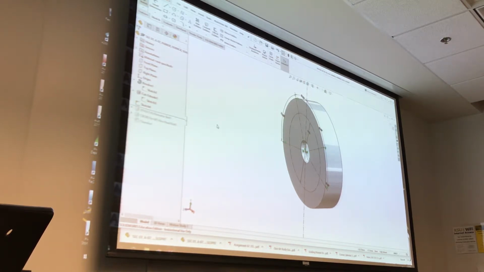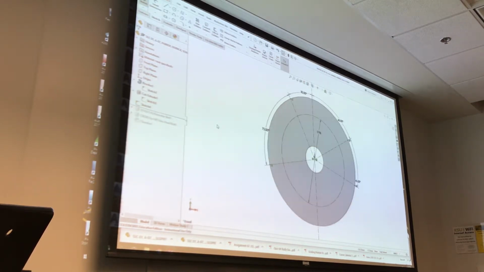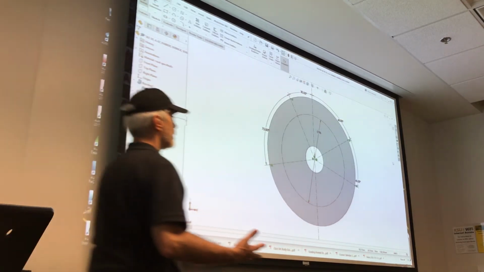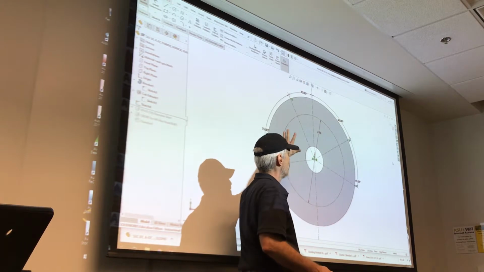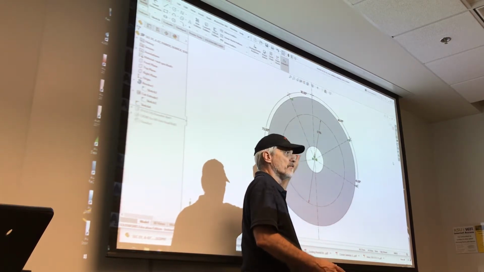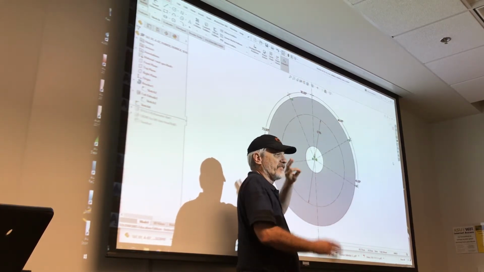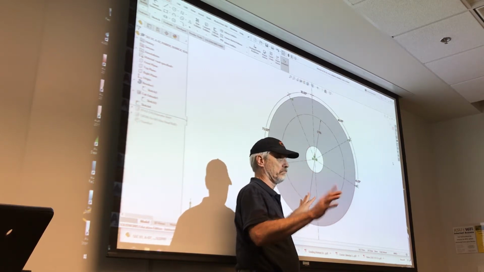Okay. We've got a lot of stuff going on here. And there's absolutely nothing wrong with this dimensioning scheme. So Derek created a sketch so that he would have a predefined location for placing these holes. And that's an excellent way of doing it.